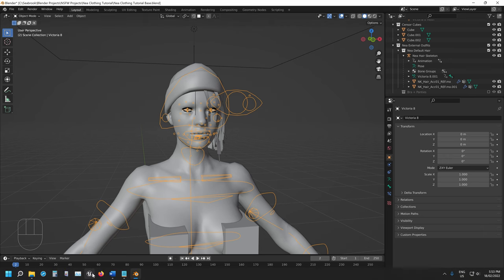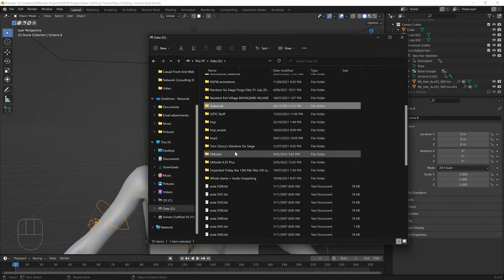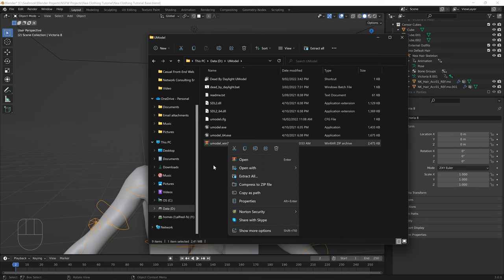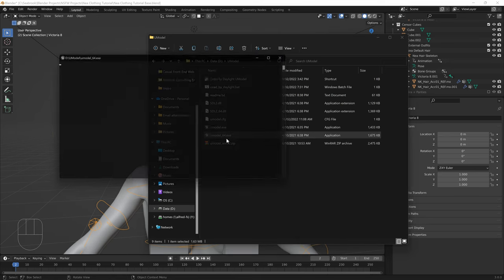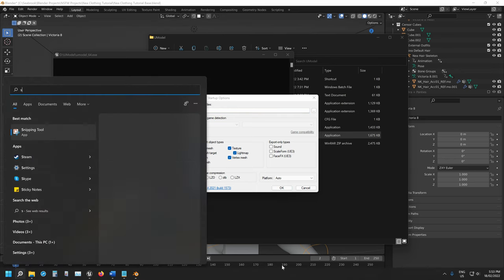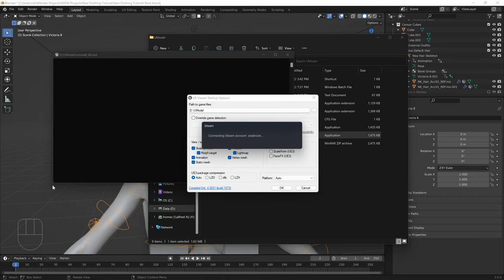So how do we get the second outfit? Good question. What we're going to do is use UModel. So remember where you extracted UModel? You right click, extract here, and you should have umodel64.exe. Okay, from here, what you want to do is open Steam. So I'm going to open Steam and we're going to do the second outfit.